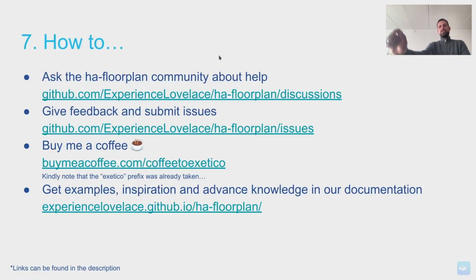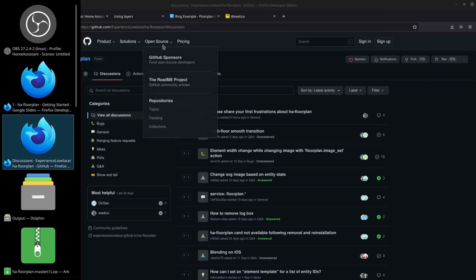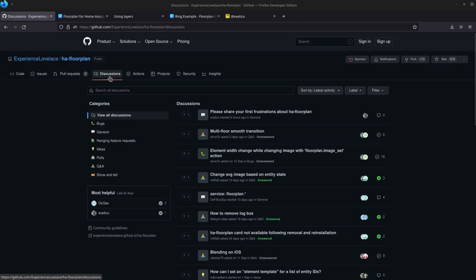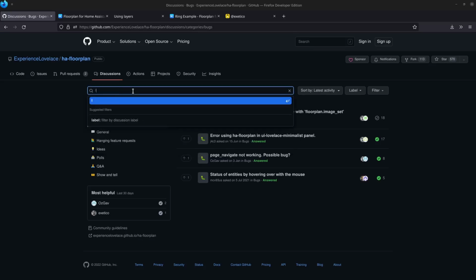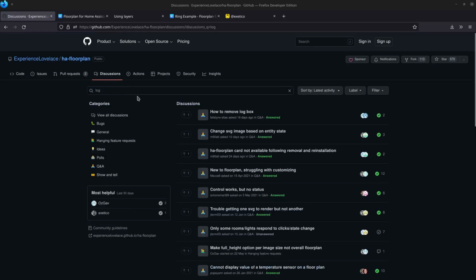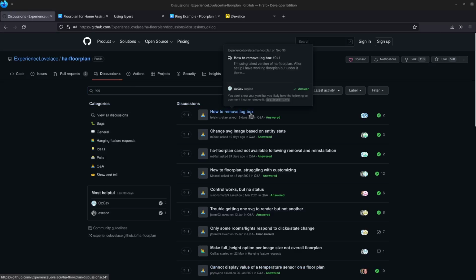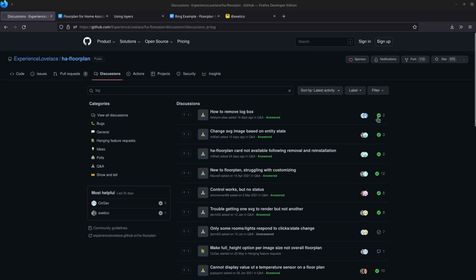The last thing we should touch is how you're able to continue on your own. First of all, we have a very great community. You're able to see that on GitHub as well. In the discussion area, you're able to sort by Q&A or bugs. You're able to search for a keyword. That could be log, for example. We did try to remove the log box by our own, but you can see one actually raised a question before, and you can see the question is also answered, marked by the green marker. So that's the first thing you can do by your own.